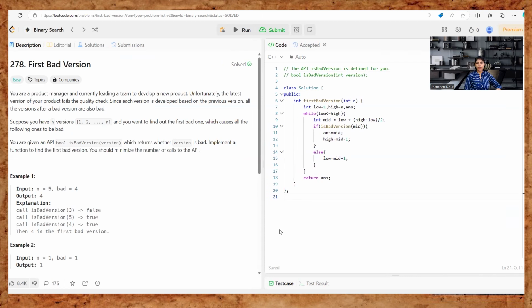You can find all the codes in C++, Java, JavaScript, and Python in the link given in the description below. Let us see the C++. Here we are initializing low to 1 and high to n, and then we are using the binary search loop. So this code is exactly same as the pseudo code we just studied.